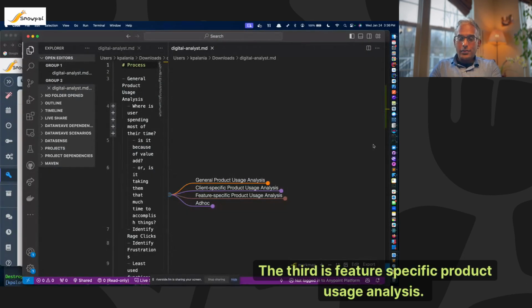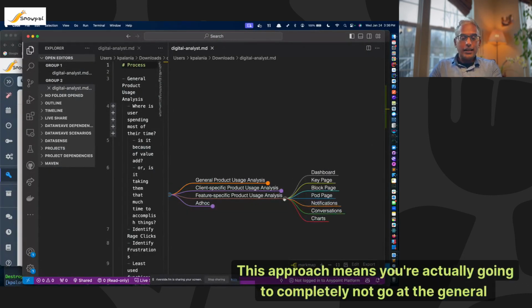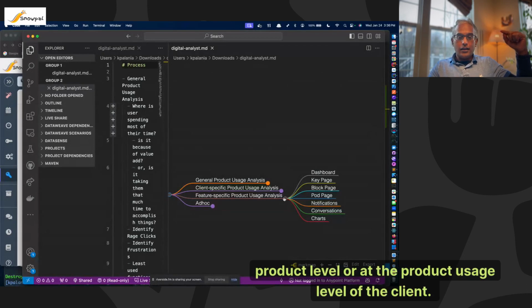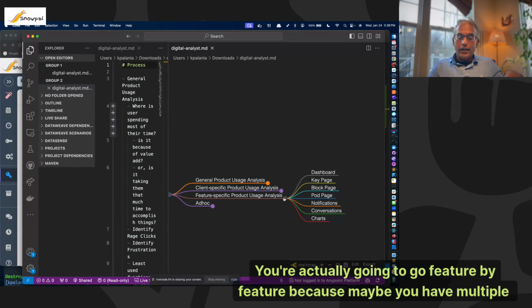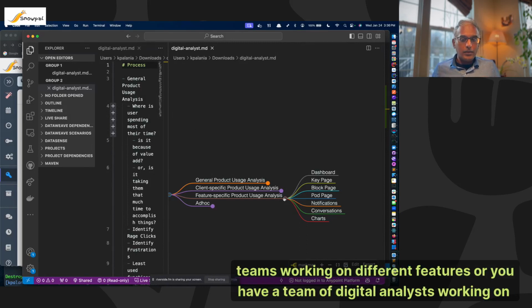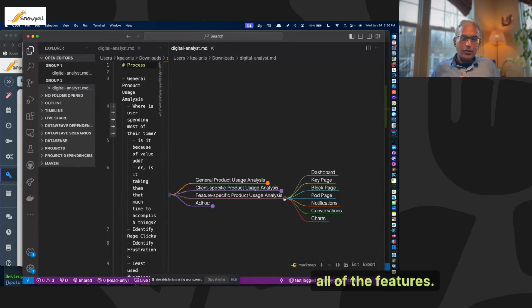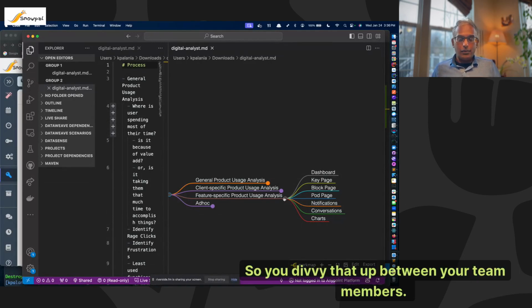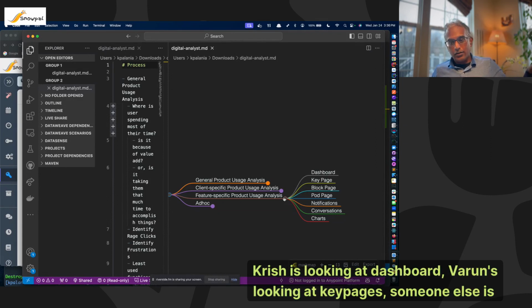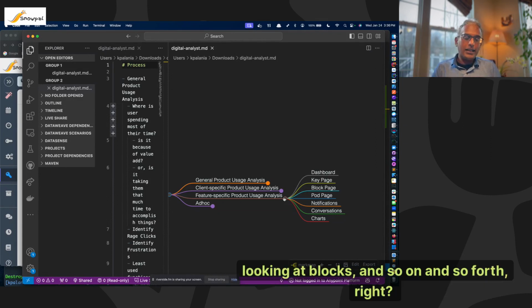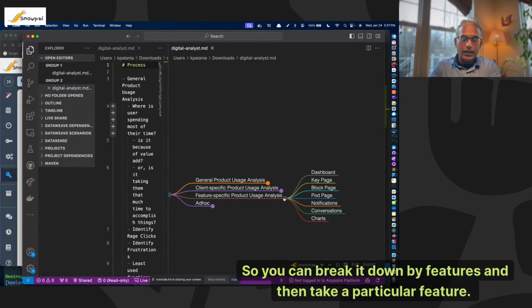The third is feature-specific product usage analysis. This approach means you're not going at the general product level or the product usage level of the client. You're going to go feature by feature, because maybe you have multiple teams working on different features, or a team of digital analysts working on all of the features. So you divvy that up between your team members. Krish is looking at dashboard, Varun's looking at key page, someone else is looking at blocks, and so forth. So you can break it down by features and then take a particular feature.